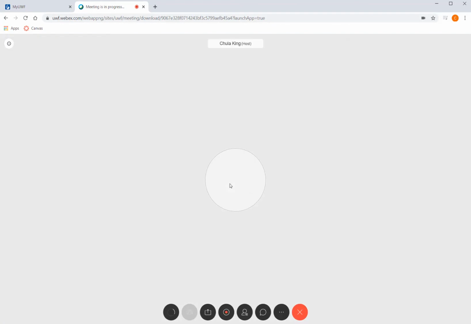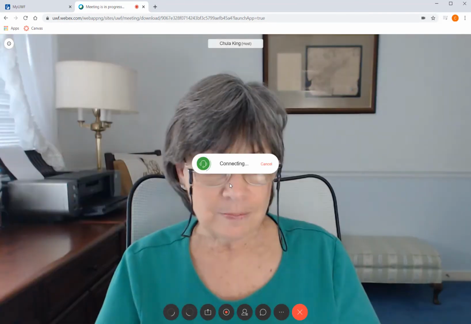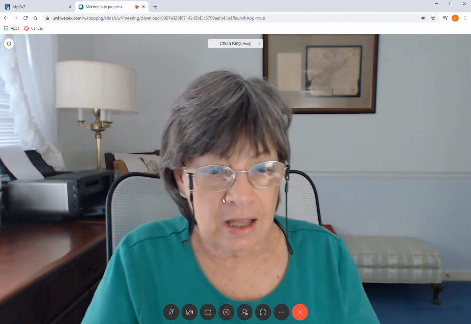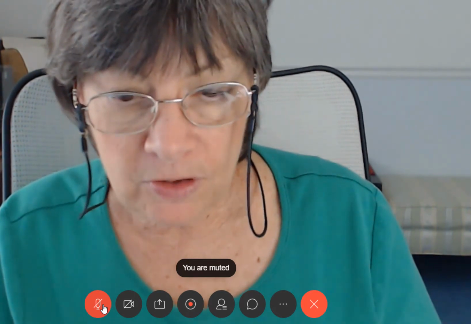So here we are in the WebEx meeting. Not quite. So I'm back. Once you're in the WebEx meeting, there are a number of icons down at the bottom that you will probably find useful. This first one that looks like a microphone, that's exactly what it is. If you leave it black, it means that the microphone is active. If you click on it, it mutes the microphone. So I'm going to unclick it so that my microphone is not muted.